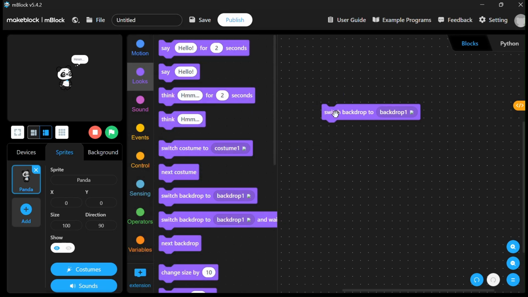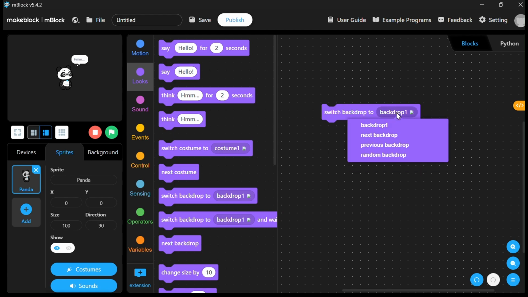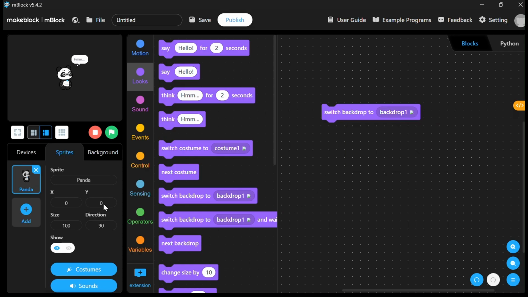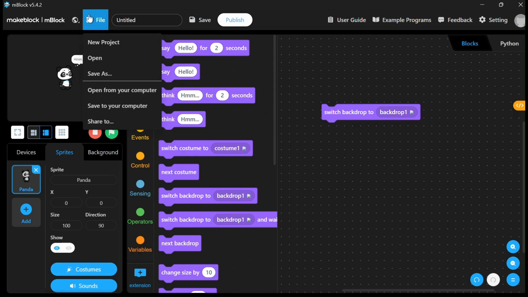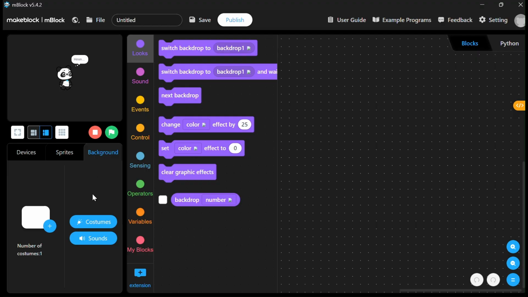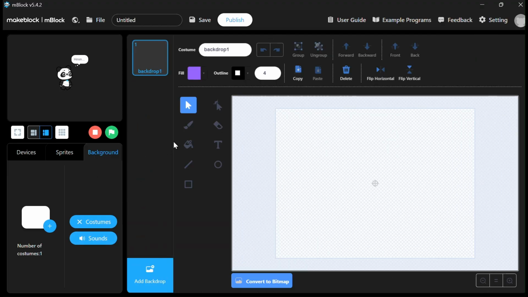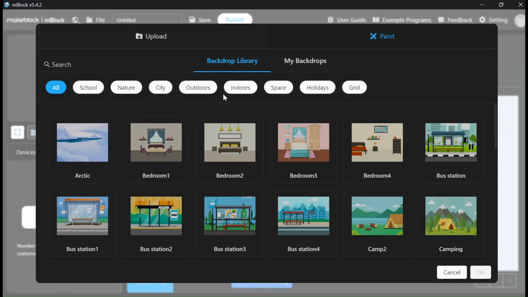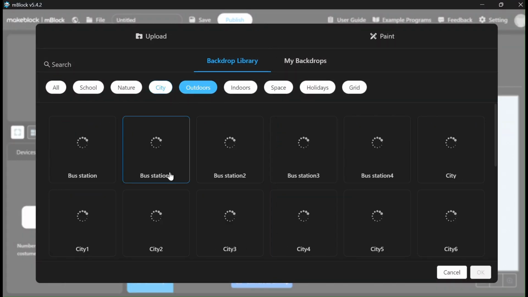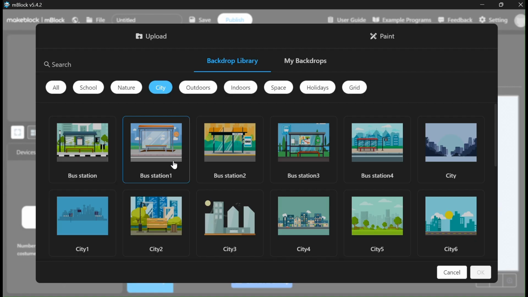Next, the switch backdrop block. This one, I would have to get a new backdrop. So I would have to go to background, then give it a new costume. Oh wait, no, not like that. I do this, and I pick any one I want. So I'm just going to pick the bus station.